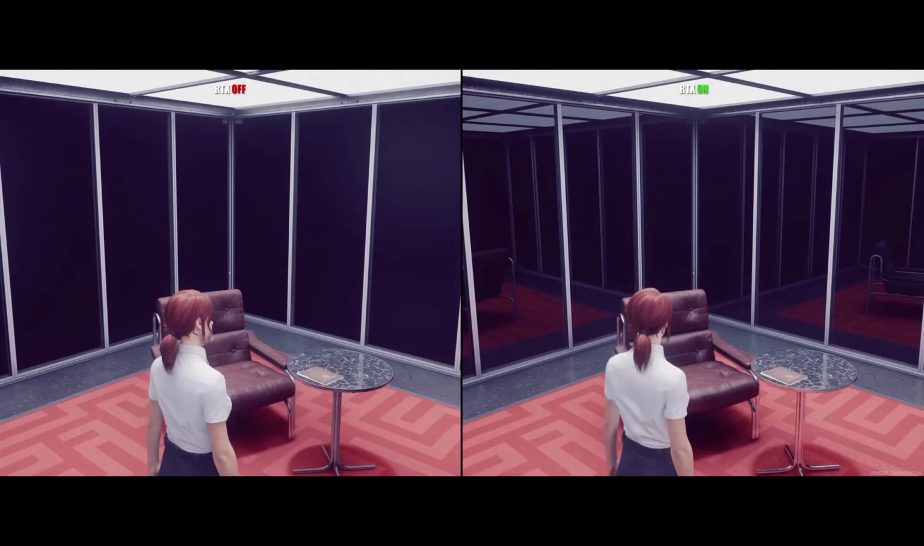You see this girl in this room surrounded by mirrors. In the photo on the left, you notice the mirrors are not showing any reflections. In the photo on the right, you notice that the mirrors are showing realistic reflections based on the light source that's in the room.